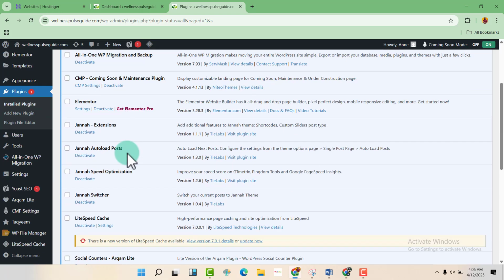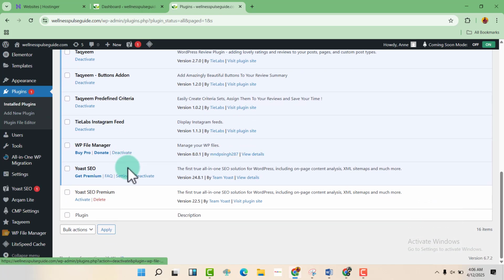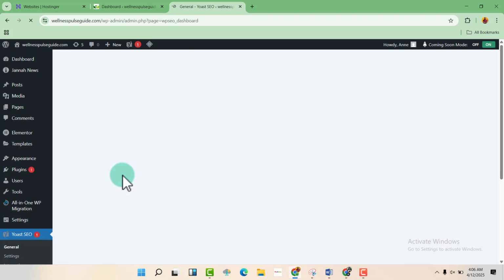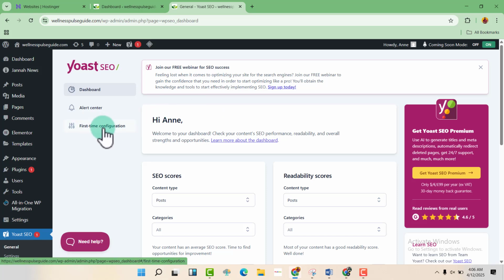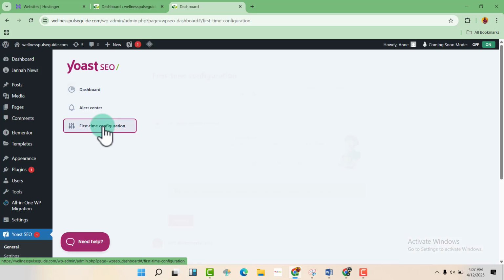Now we are going to scroll down and click on SEO, Yoast SEO, then we click on settings. So if this will be your first time to run this plugin, you need to click on first time configuration. But for me, I have already configured it. So let me just click on first time configuration just in case it's your first time to use this.